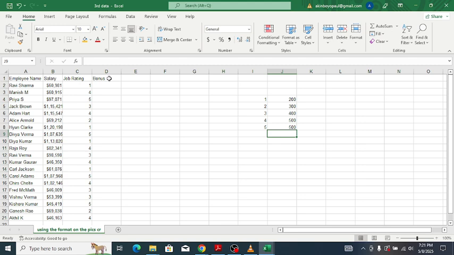Right. So now you can see here that the bonus I want to be giving them is based on their rating. If you are rated 1, I'll give you 200. If you are rated 2, 300. If you are rated 3, I'll give you 400. If you are rated 4, I'll give you 500. And if you are rated 5, I'll give you what? Do you get? Now, how will I do this?